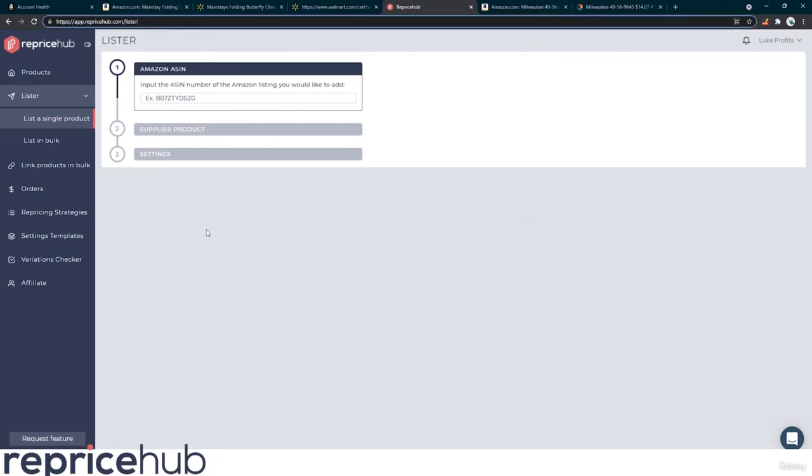So now you should have your Amazon account created and your Amazon account all configured, which was in the previous section. And then this one was all about setting up Repricehub, getting everything ready, and actually listing some products.